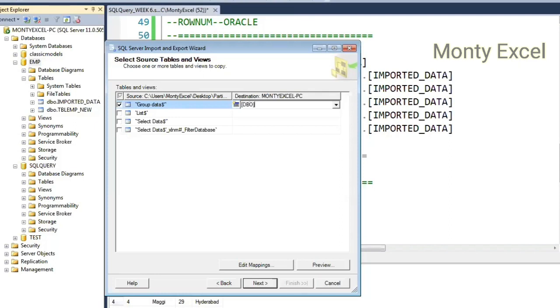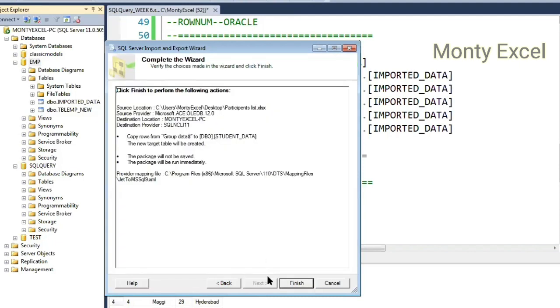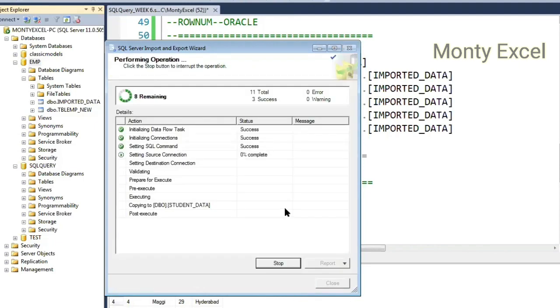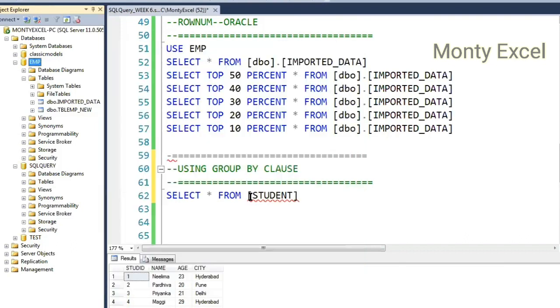It could be anything, as we know. So let's say, okay, this is a new name which I've given for the table, student data, as a table name. It's a good name, right? Once you say next, it's running the query now. I should ideally get 10 records because the Excel has only 10 records. That's it. My table is ready.